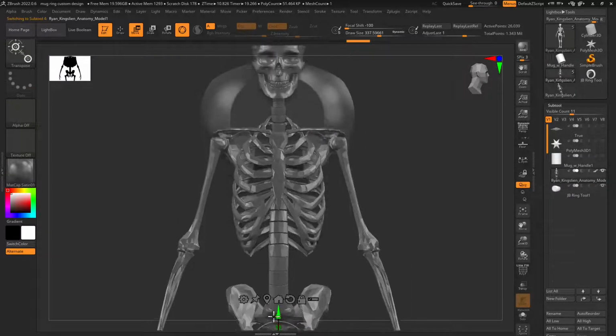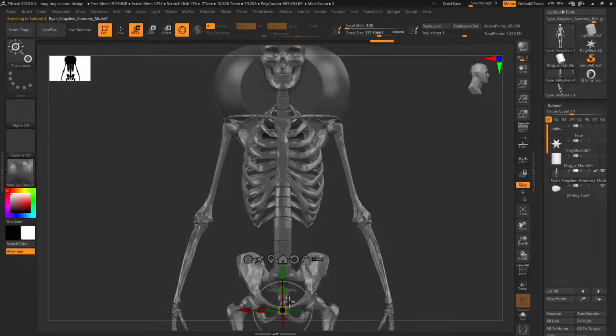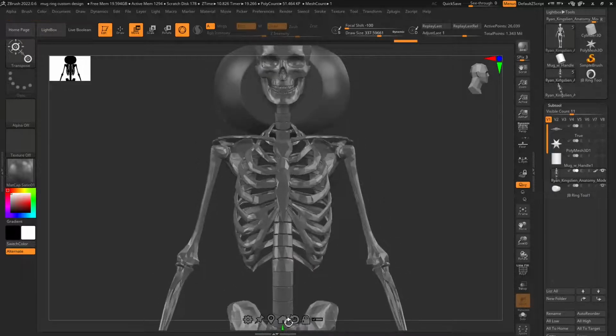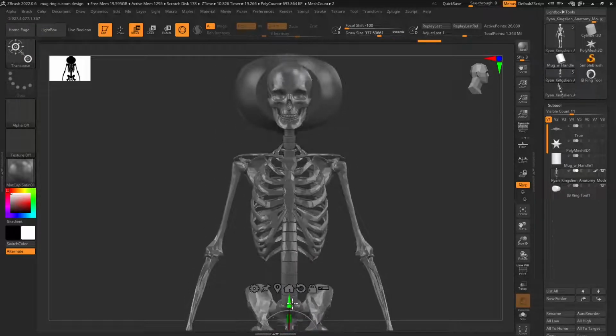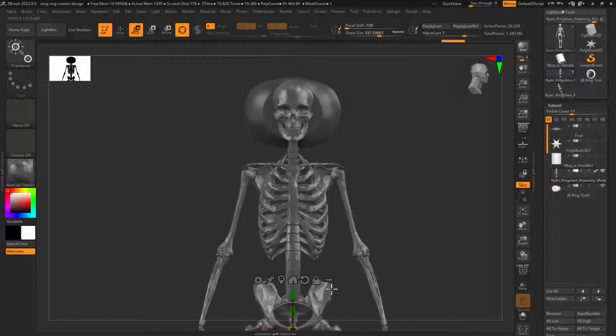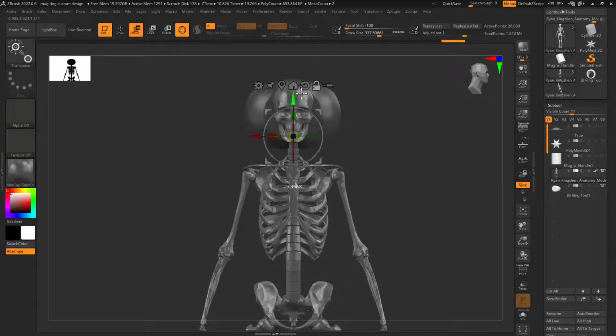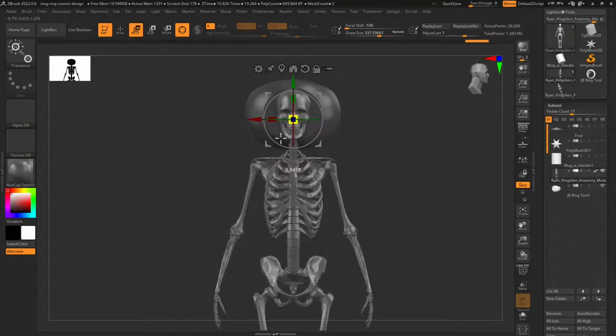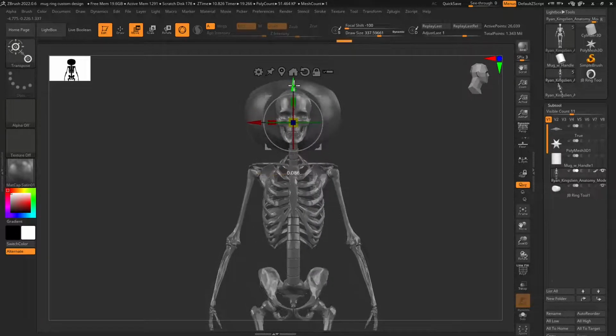Now I want to scale. I want to just project the head. I want to do another experiment. You can see it's not handy there, so I'm just going to unlock the pivot and place it in the head so that I can work better with this skeleton head. And there you go.